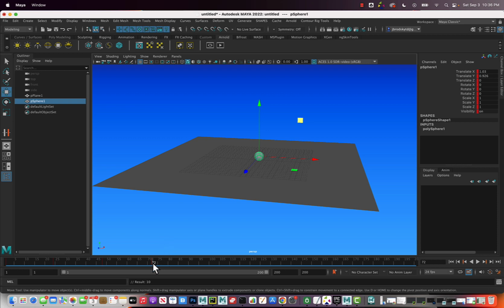So then we're going to go to 96. We move the time slider. Now we're going to move this up and over. Hit S, and maybe let's do one more. So then we're going to go to 120. And we'll go over and down right about there and hit S.